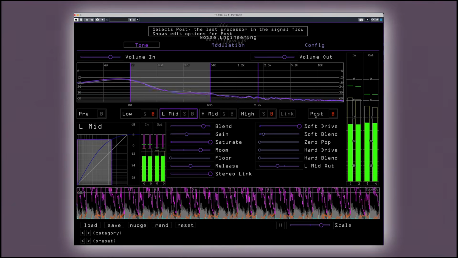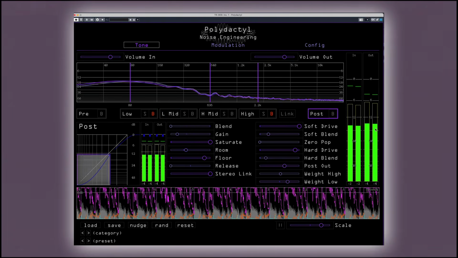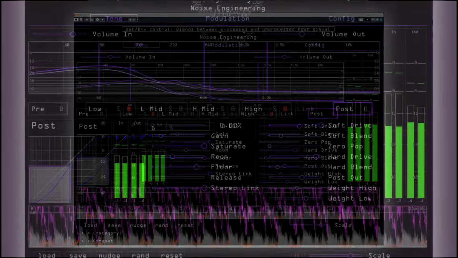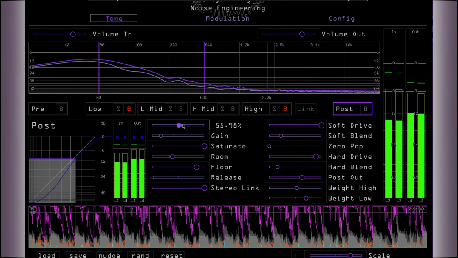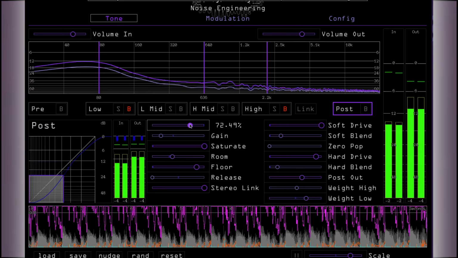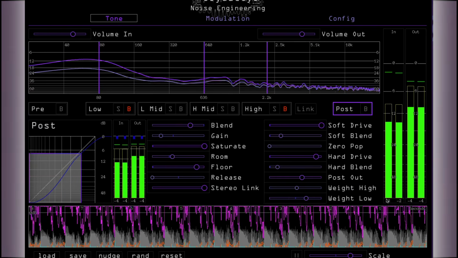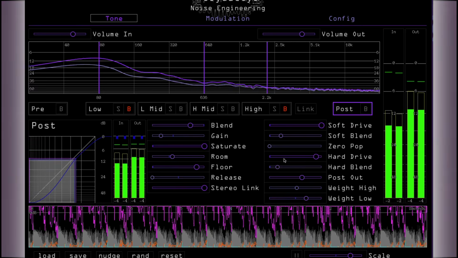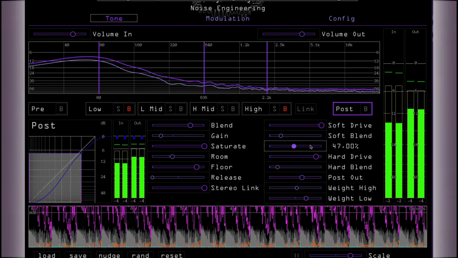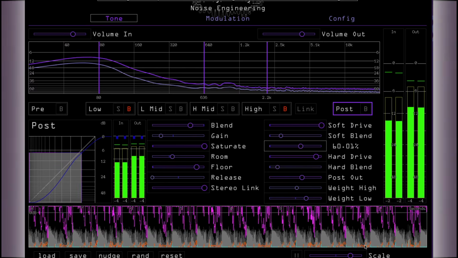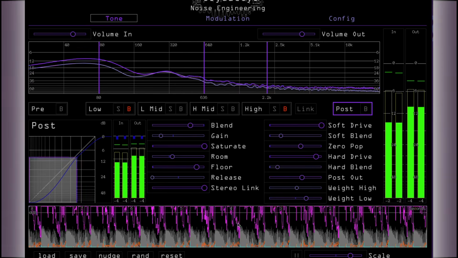Let's introduce the post band. At the moment, no processing going on. I'm going to increase the blend control. We've got saturation, we've got soft drive, we've got the hard drive. The harsh sound of that zero pop.